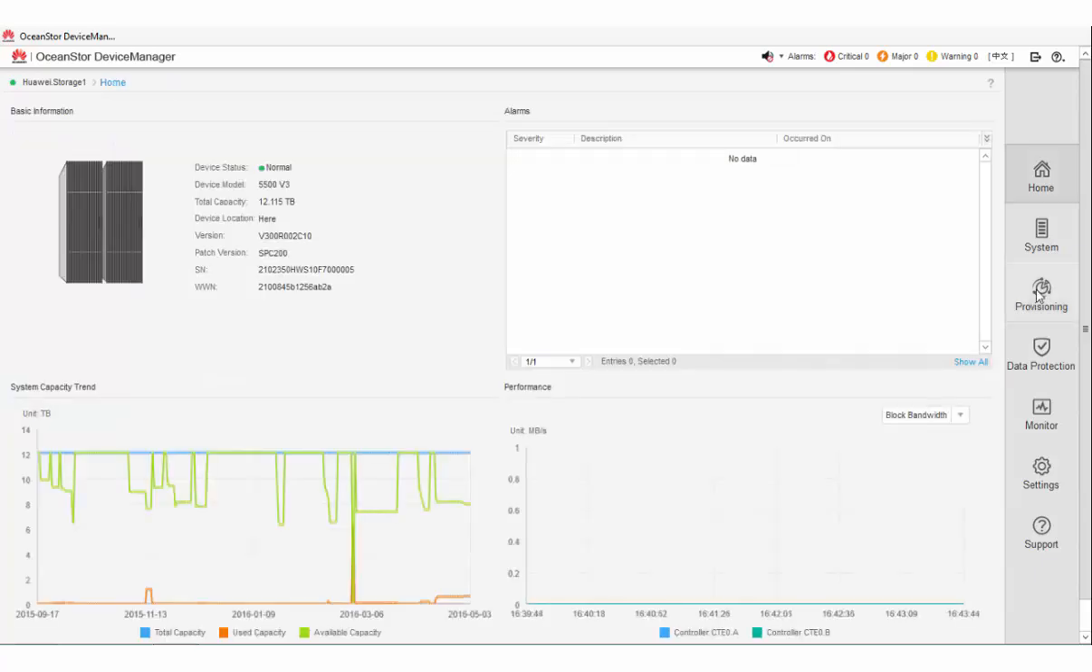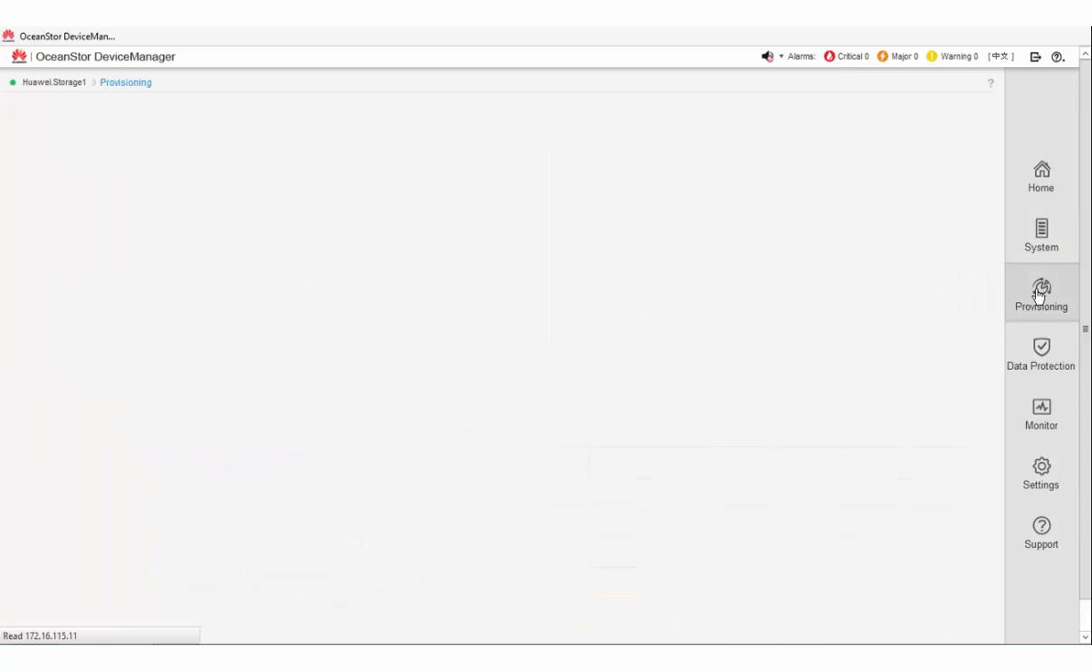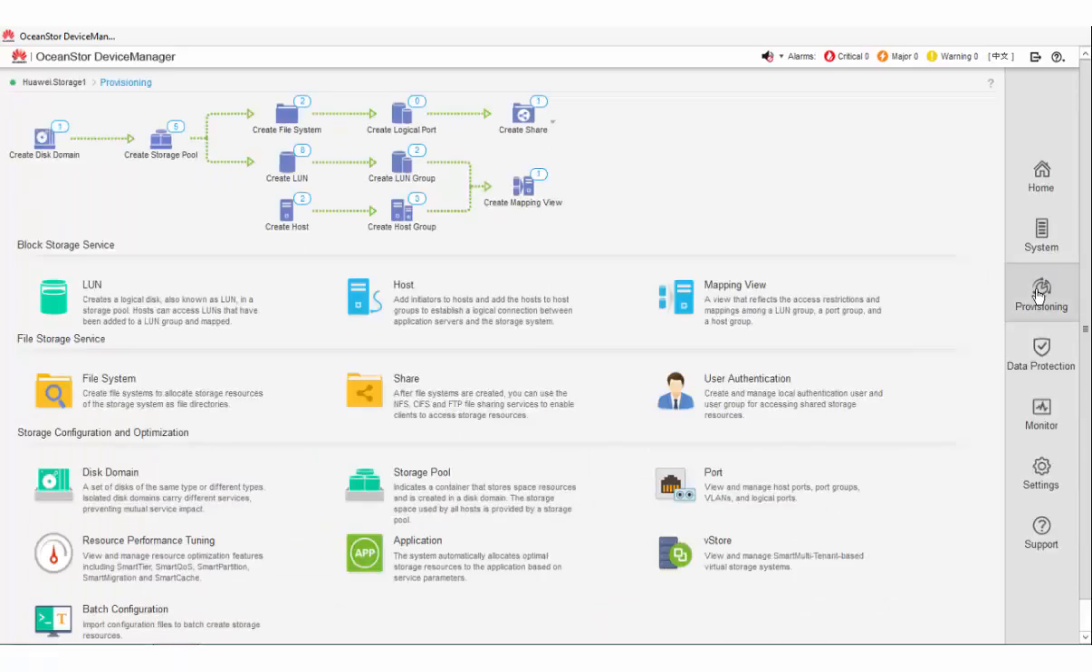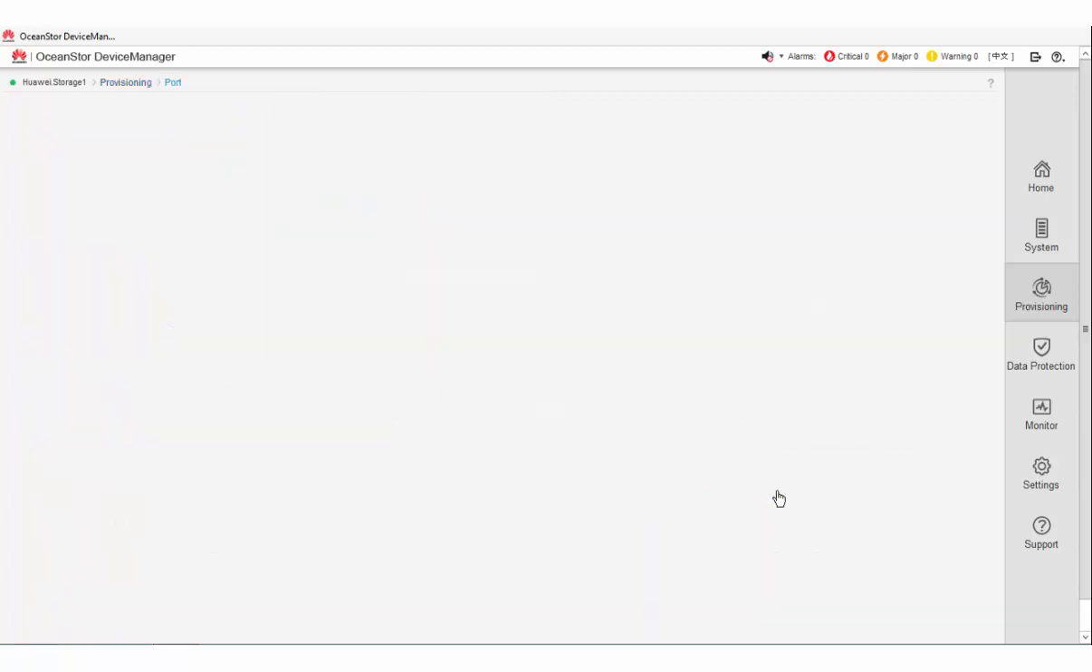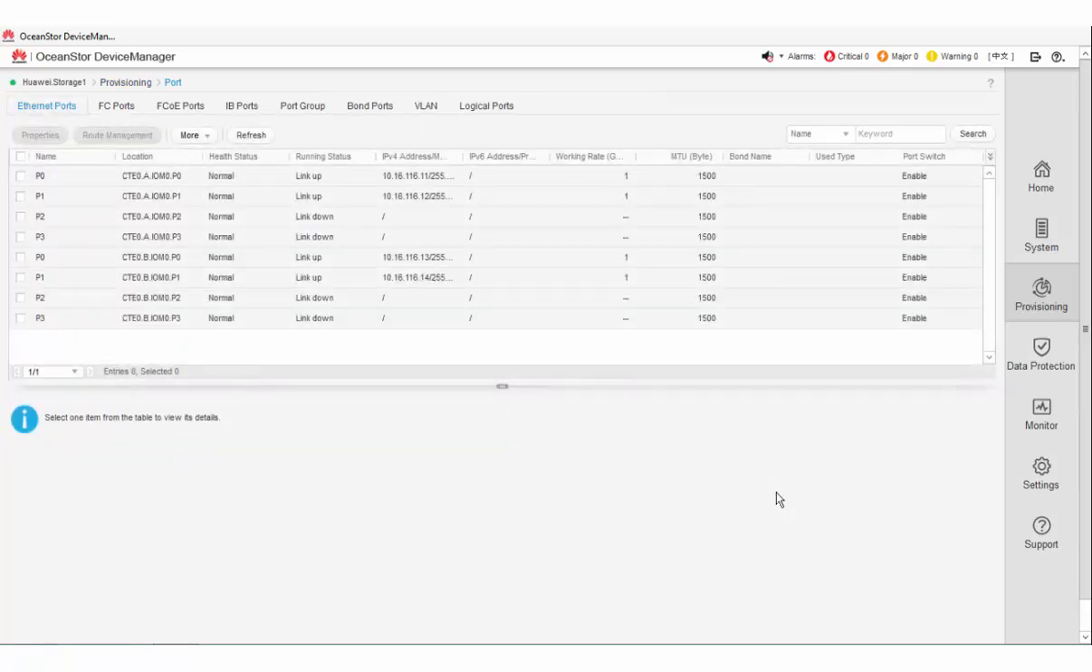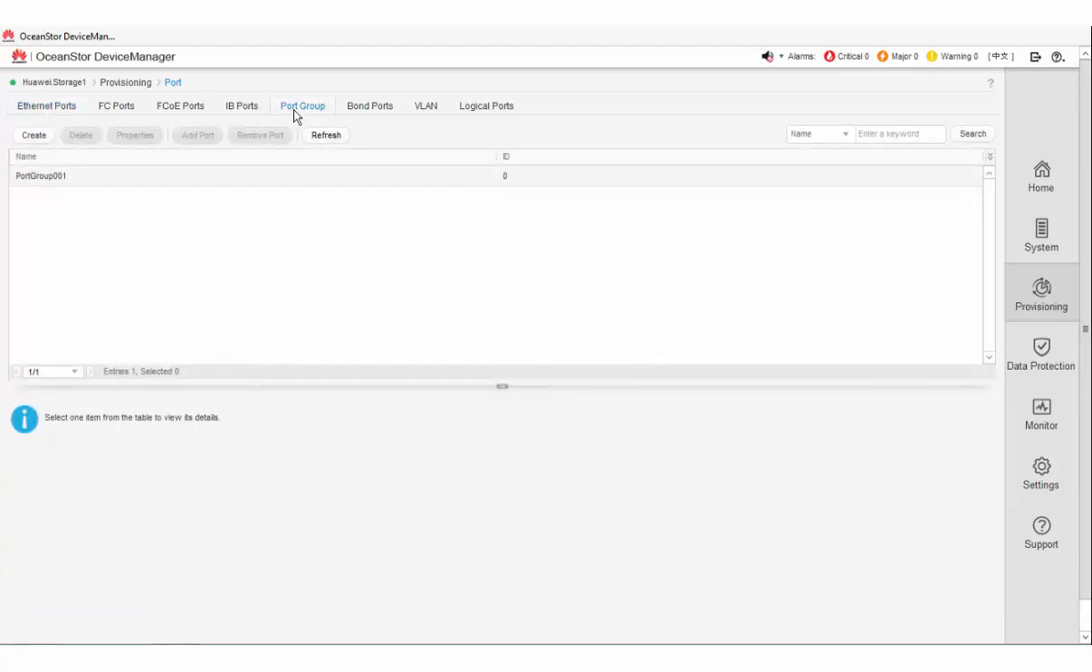Exercise 4.2.4. Create an iSCSI port group. In this lab, you'll create a port group for your iSCSI usage. Step 1. On the right navigation bar, click the Provisioning button. In the Storage Configuration and Optimization area, click Port. Open the Port Group tab and click Create.